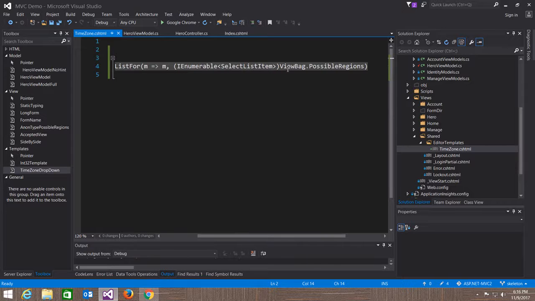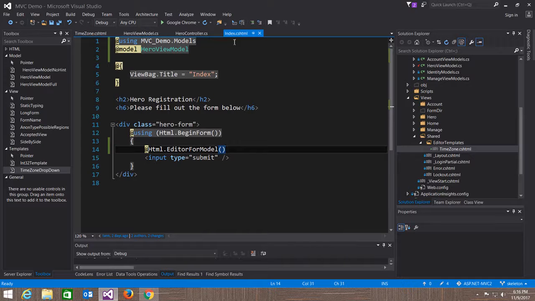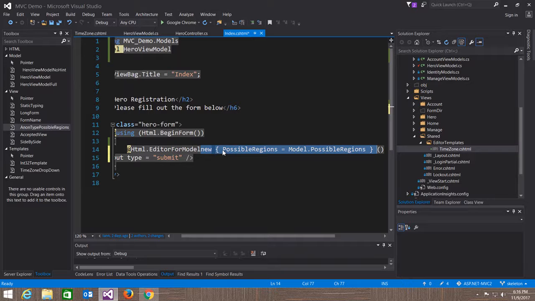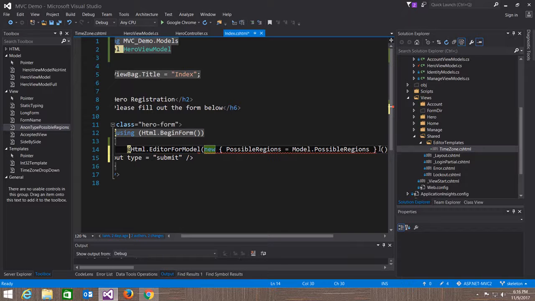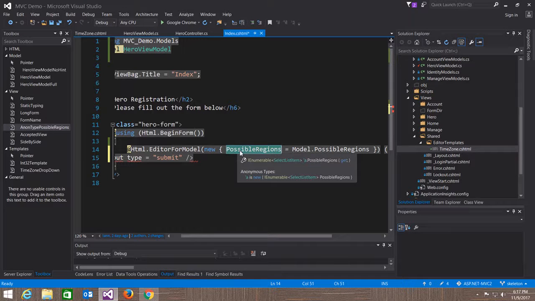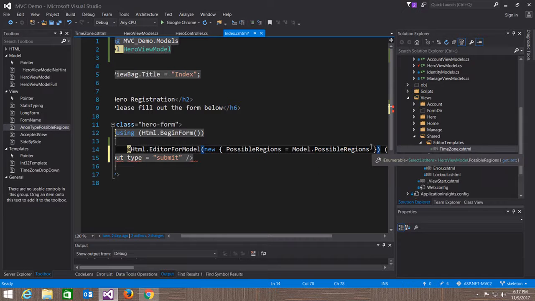So to pass the possible regions to the view bag, we need to go back to the view, and we'll pass it in here as an anonymous type. It's a new type with the property possible regions, and that's where we grab the model dot possible regions, because that's as far as it exists. So we'll pass it in through there.